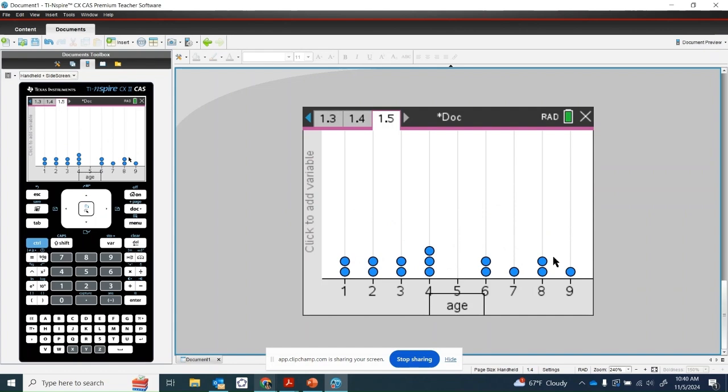What it makes by default here is a dot plot. A dot plot is also called a line plot, depending on what book you're looking at. And this is just telling me, hey, 1 happens 2 times, 2 happens 2 times, 3 happens 2 times, 4 happens 3 times. And what you could basically do is draw little bars around it, and you've created a bar graph.